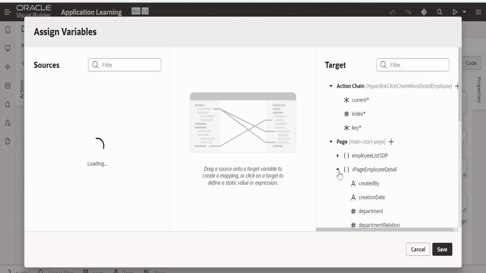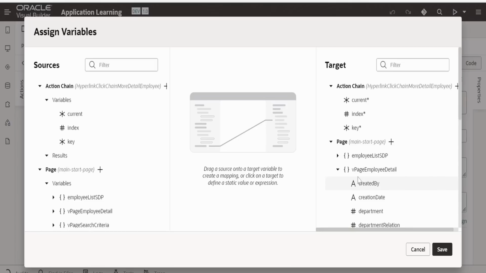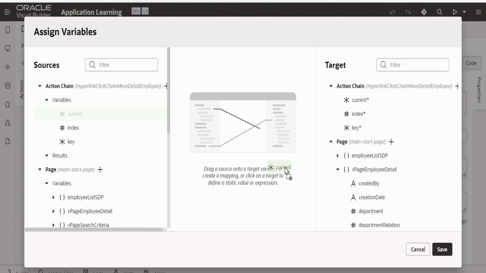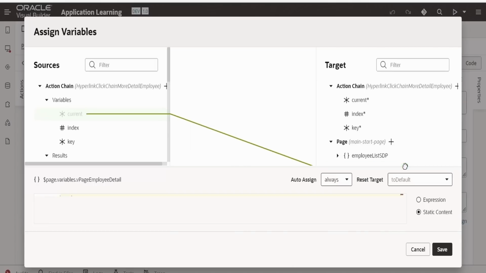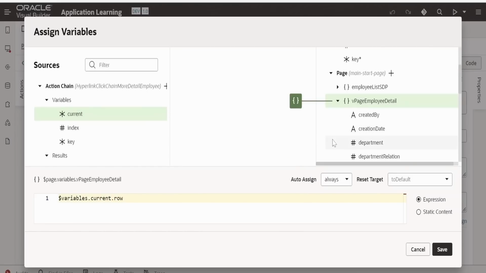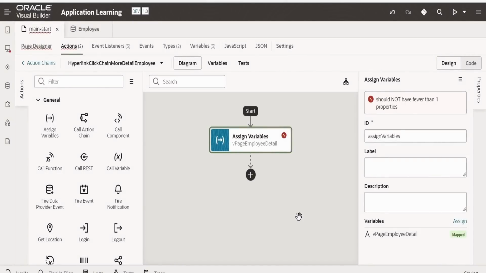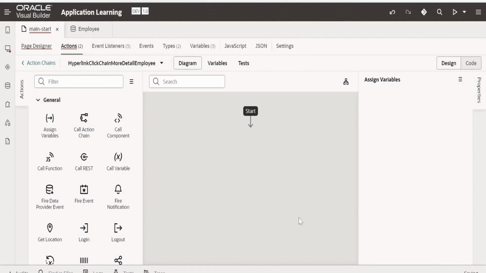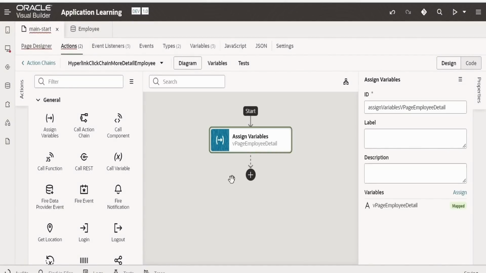Now here is the variable which we had created just now, and we need to map this to our current variable, that is current row. So this will carry the details of all the records available for that particular employee. Click on save. Now let's verify whether it is working or not.